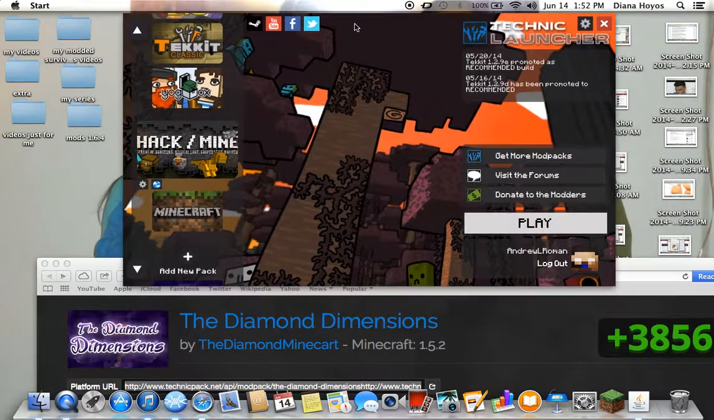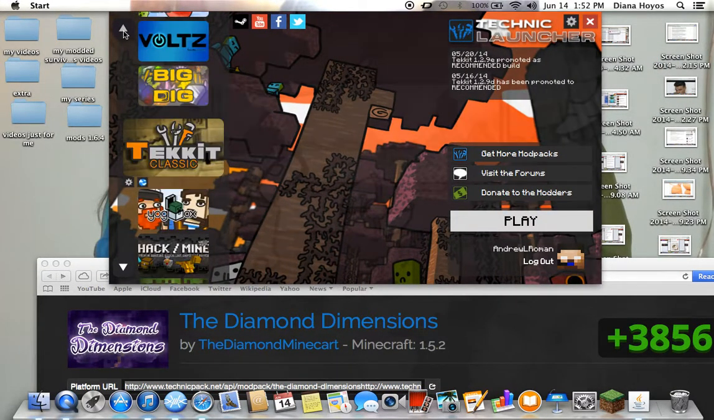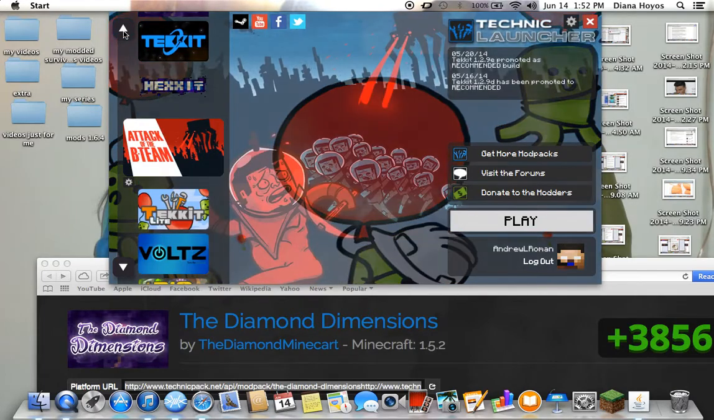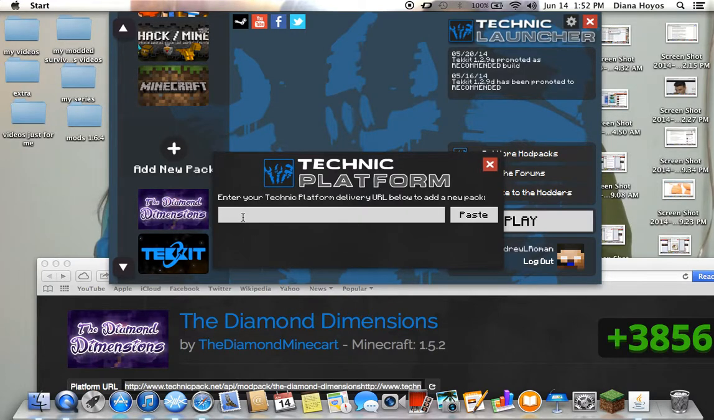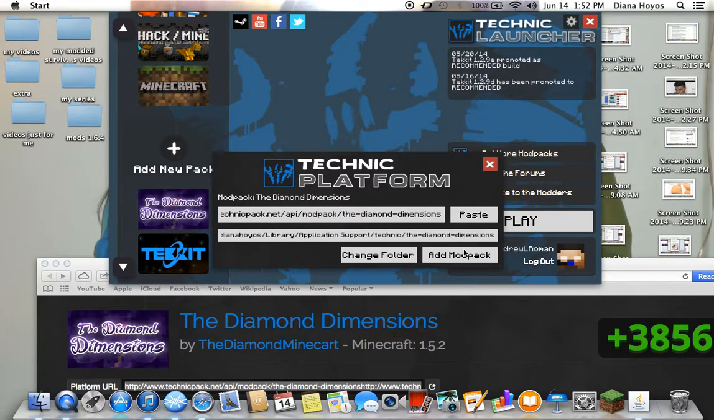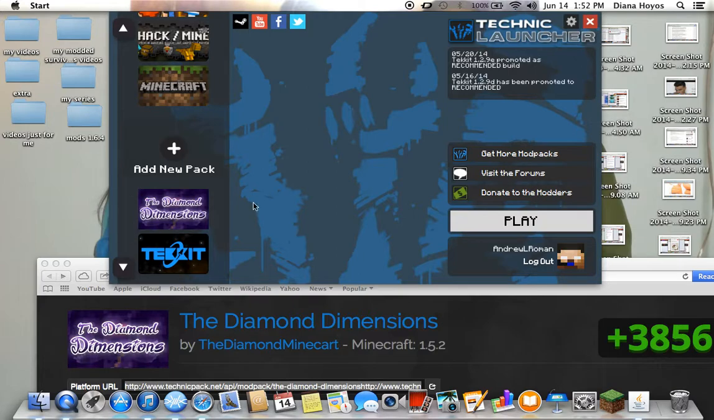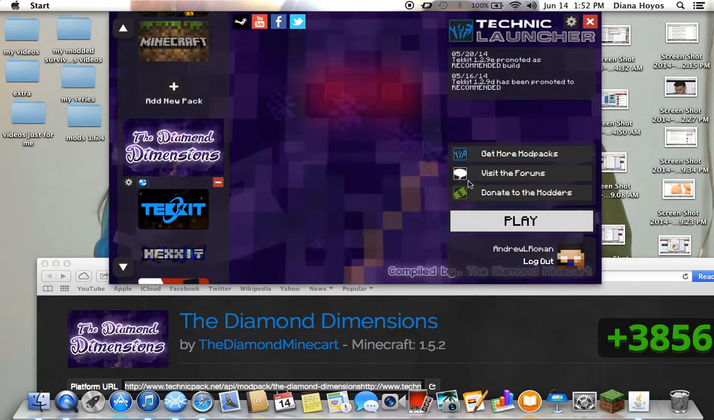And then you go to your Technic launcher, go up to add new pack, press that, and then it'll say paste here. Press Command V, and then the thing will show up. And then you can press Add Modpack. It'll show up. It'll wait, and then you'll have it right here, the Diamond Dimensions from the Diamond Minecart.